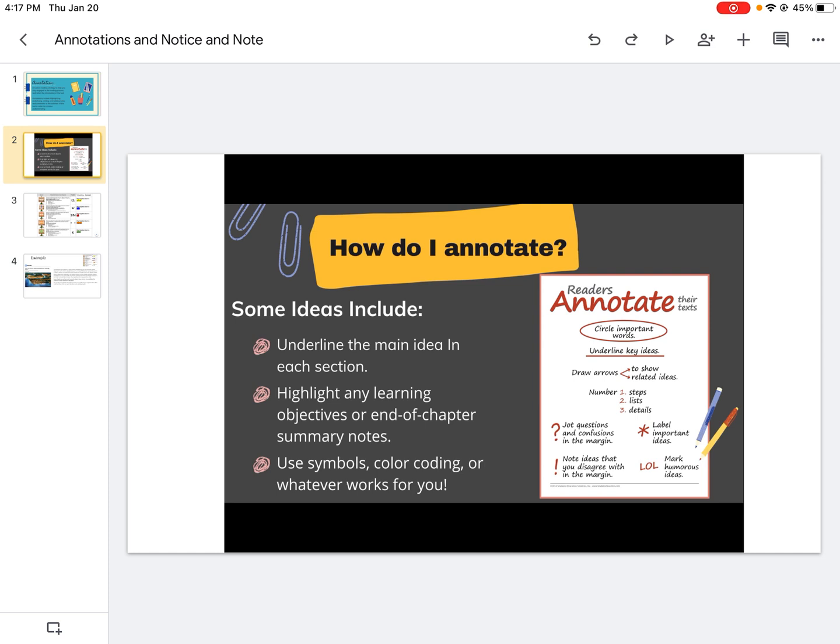So how do I annotate a text? Well, first, it's important for you to understand there's no right or wrong answer for this. Yes, I want you to use those notice and note nonfiction signposts, but as far as annotations are concerned, you have to develop a routine and a way that works for you. So here are some suggestions for you, but you have to figure out what works best for you.